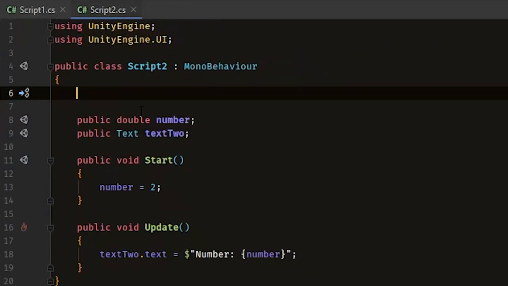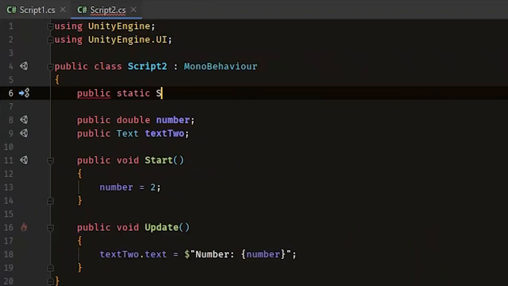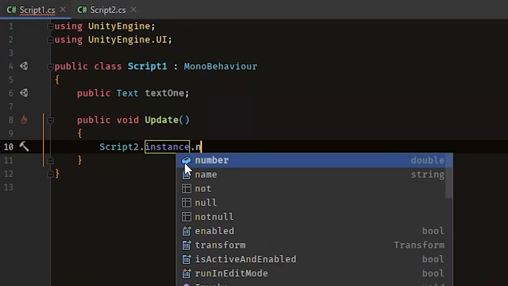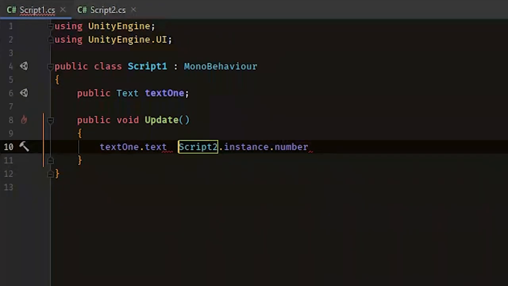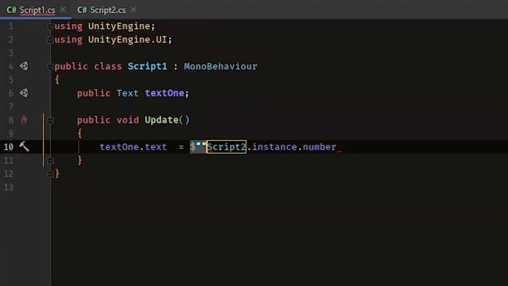So how do we create it? Well, first off, we need to create an instance of its class. So how we do that is we call public static Script2, and we're just going to call this instance. So basically we're creating a static instance of this object, of its own type. So now if we try to do script two dot instance dot number, okay, we can set the text in script one equal to this number. However, there's going to be an issue with this, and I will show you once we get there.